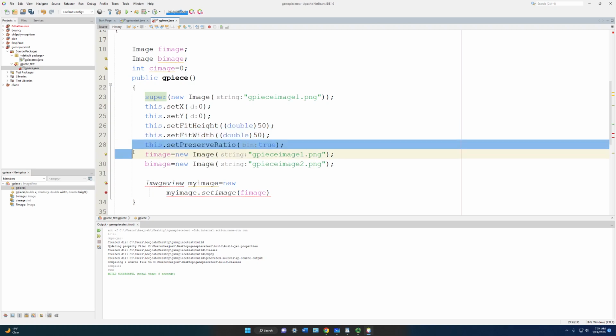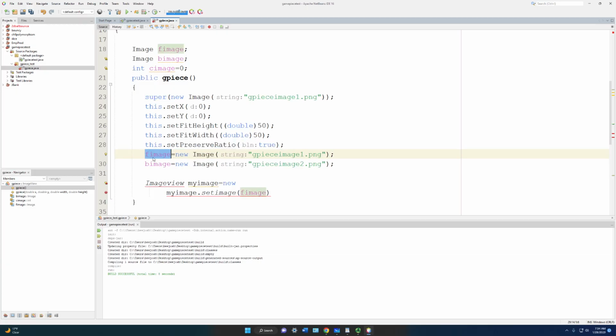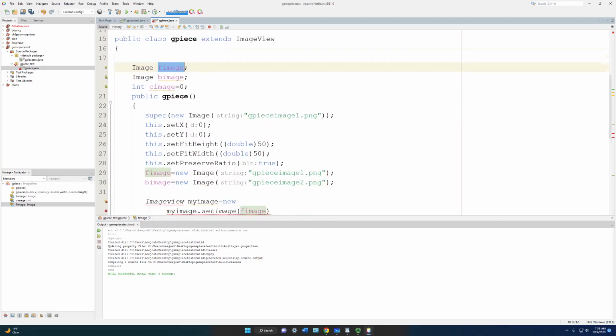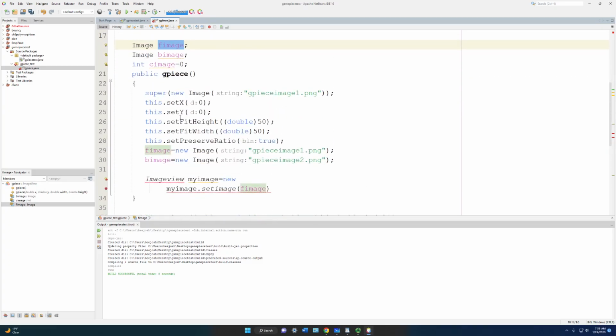There's also the preservation ratio, I'm pretty sure, so that it doesn't scale up and down when you set the width and the height. And then we're just going to load up some images in FImage and BImage. By the way, guys, this is absolutely useless because of the problem I talked to you about. So this should actually be just a string that we use instead of the actual image property. So we're going to make that change.